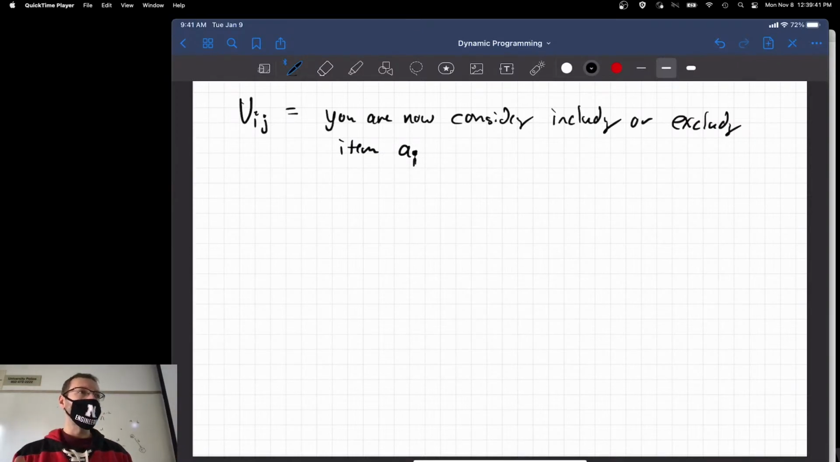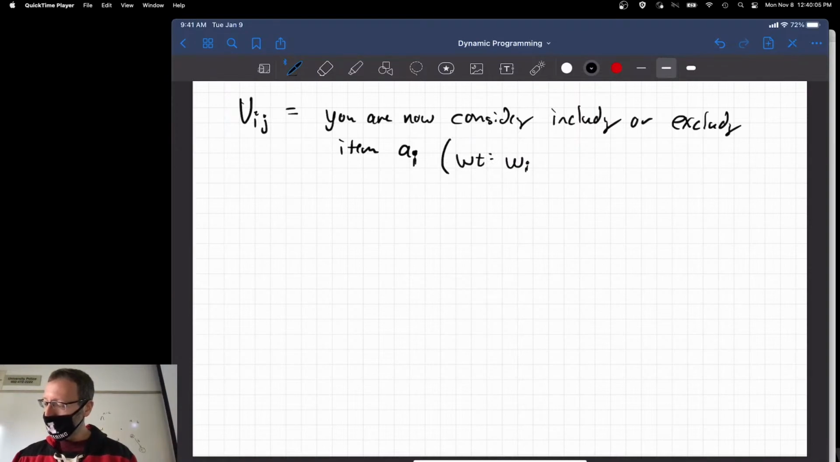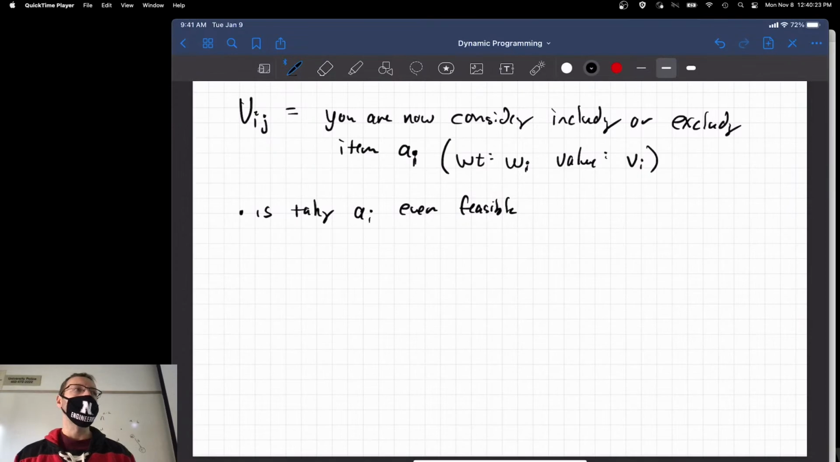Remember that we have a weight capacity of j. And now we're considering whether or not we should add item A sub i. Well, first of all, you ask yourself, is this even possible? Can you carry item A sub i? Remember that the weight is going to be W sub i, and the value is going to be V sub i. Okay? So one, is taking A sub i even feasible? In other words, will it fit in our remaining weight capacity?